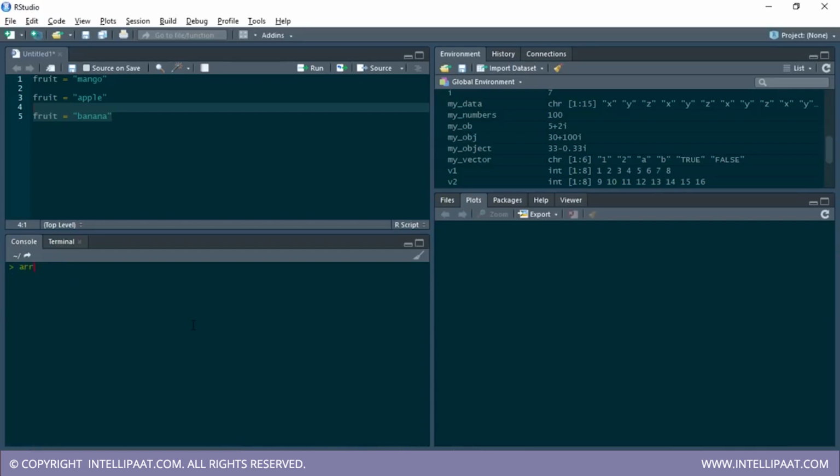Now I can go ahead and create the array. So I will use the array function. Now let me give in the data. So the data is coming from those 2 vectors over here. I will use the c operator to combine those 2 vectors. First vector is v1, second vector is v2. So we have successfully given the data.